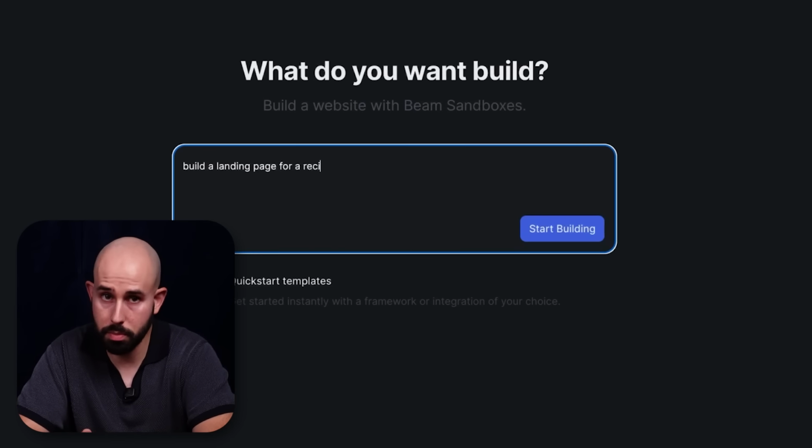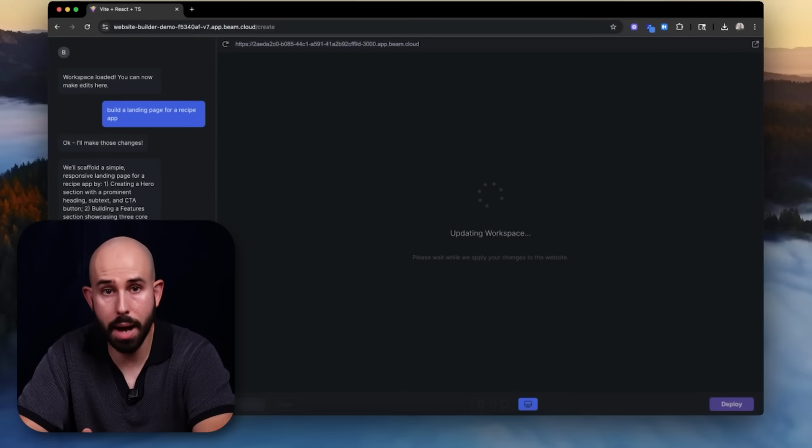Now the core loop looks like this. The user says what they want to build, the model writes some code, and the app renders live.